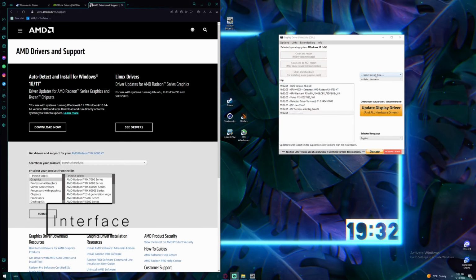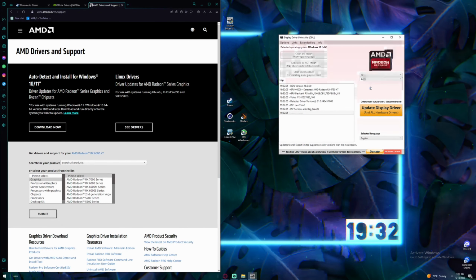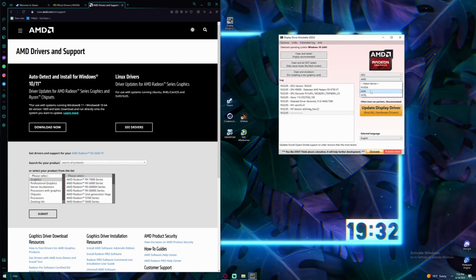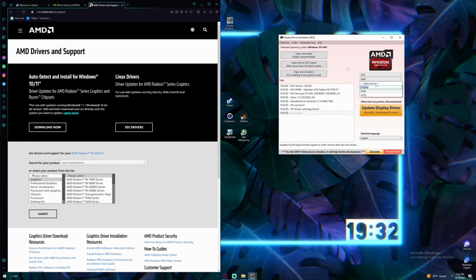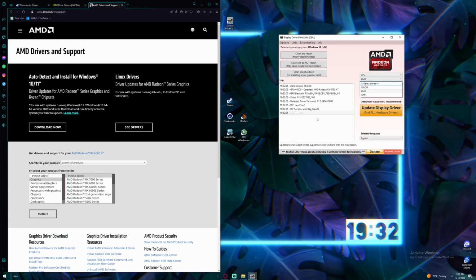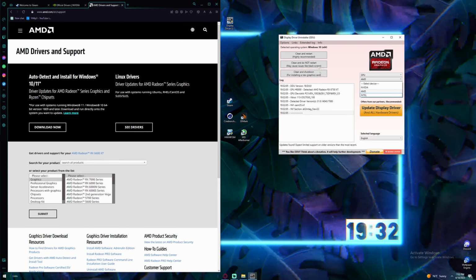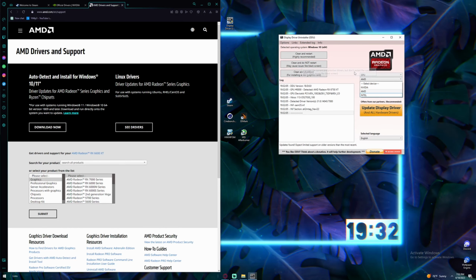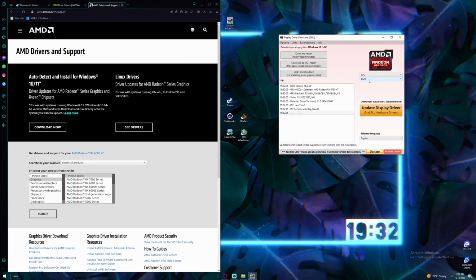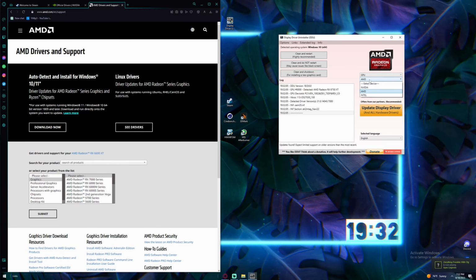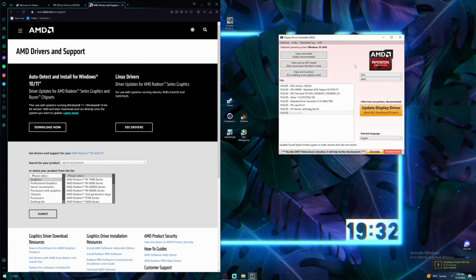DDU is going to look a little bit like this. You're going to want to click on GPU and then either click on AMD or NVIDIA for whichever GPU you have, and then go ahead and run through the process. I recommend clicking on clean and do not restart. Even if you don't have an NVIDIA GPU installed, just go ahead and go through both of these so that you know you're safe.